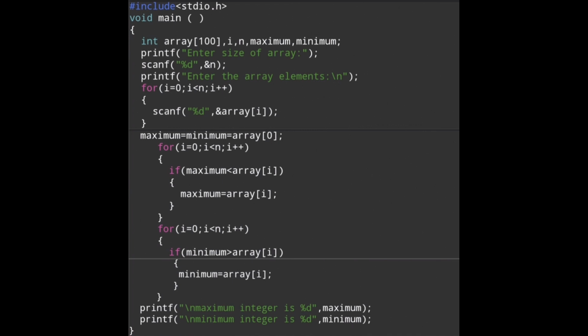Now we assign the array's first element to the maximum and minimum variables because we have to start comparing from the first element. Then we start a for loop to check for the maximum integer. Now we apply an if condition where if maximum is less than the element we're comparing with, we assign the element value to the maximum. For example, in the array 10, 20, 30, 40, 50, when we run the loop for the first time, i is equal to 0. That is, is 10 less than the first element which is 10? 10 less than 10 is not possible, so the if block is not executed.